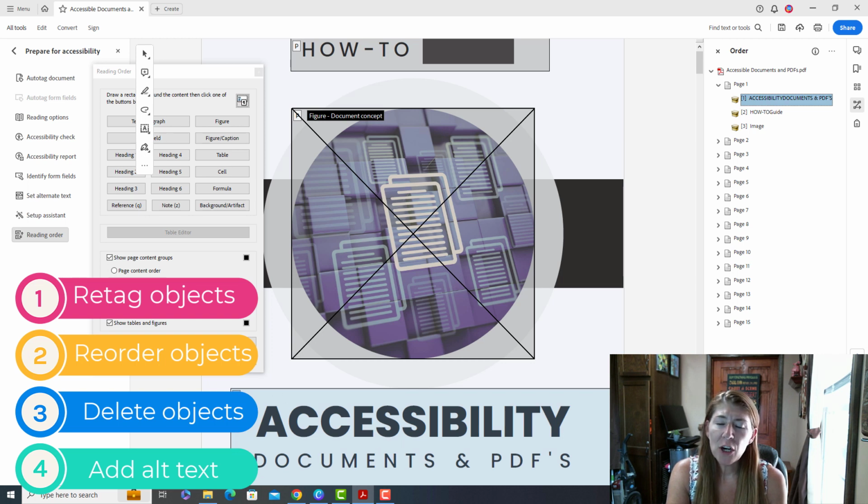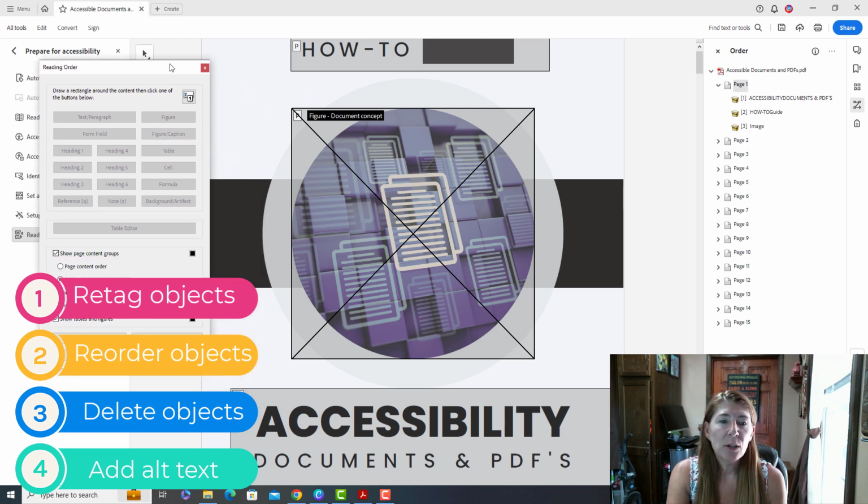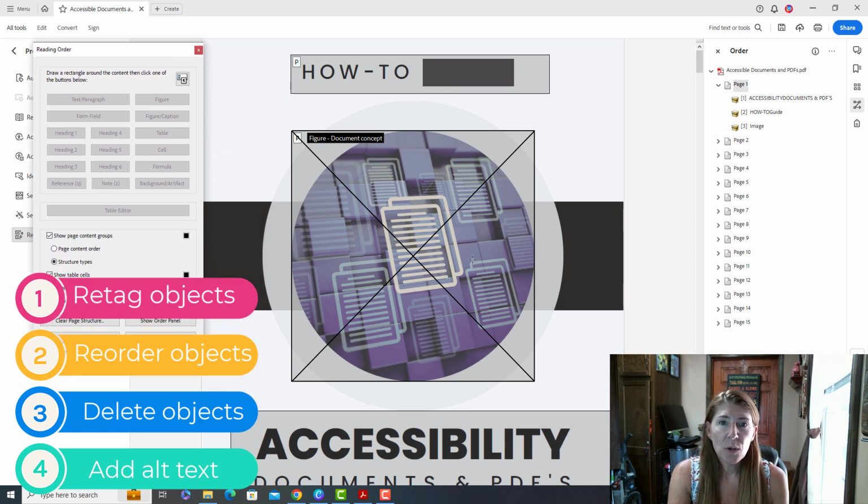It should not be paragraph text. So you can change it by just clicking on that and choosing over here. That's the title. So that's going to be my heading one, and I can remark it. And so this how-to guide, this is going to be heading two. And then I have this image.